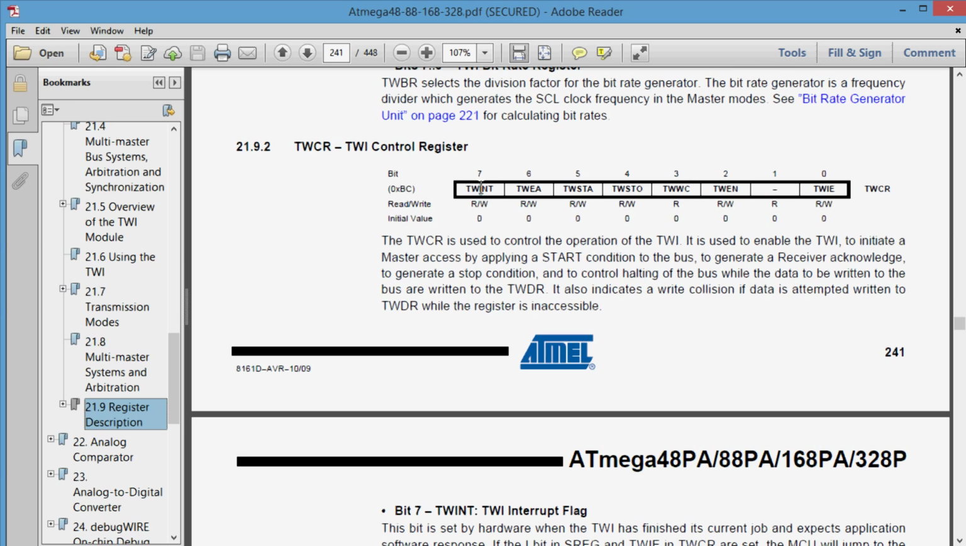This INT bit here is set when the peripheral has finished doing what it's doing, and it generates an interrupt if you've set this bit here, which is the interrupt enable. Then the processor will go off into an interrupt service routine that you have to write. But the example software that I'm going to give you here does not use interrupts.